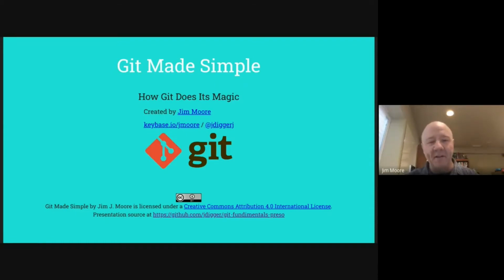But we'll be talking about Git and how it does its magic, because there is a lot of magic that goes on inside Git, but it's not magic at all once you understand what's going on. And with that is also kind of why it took over the world of software control management, revision control management, however you want to do that acronym.